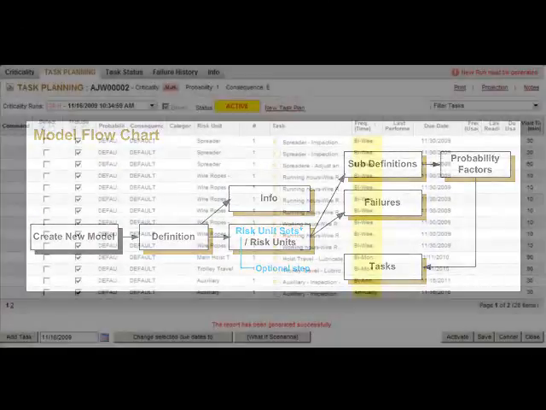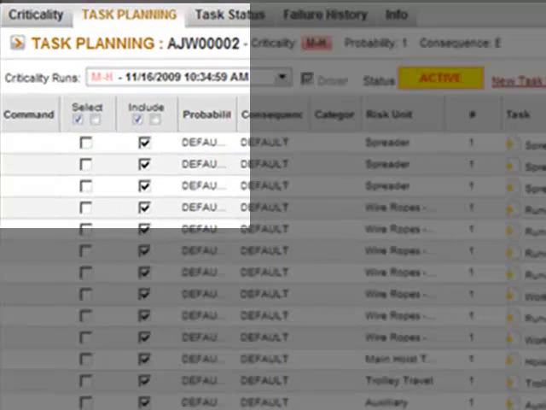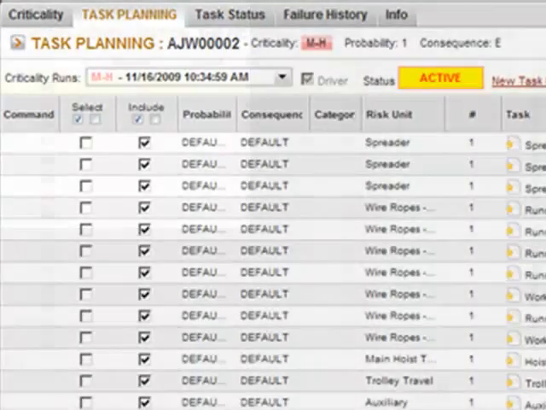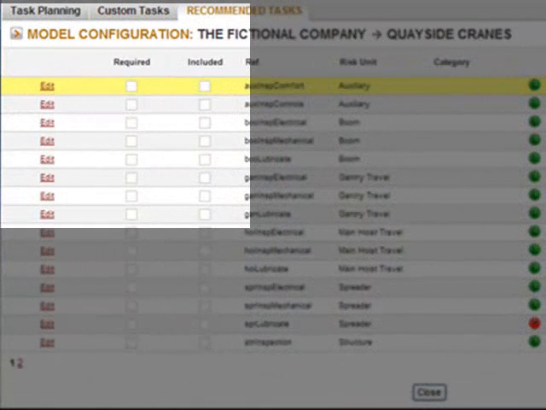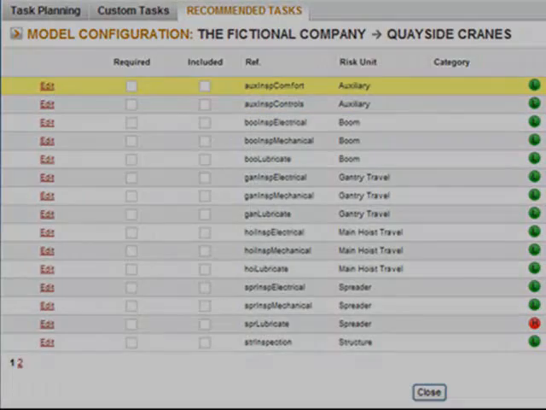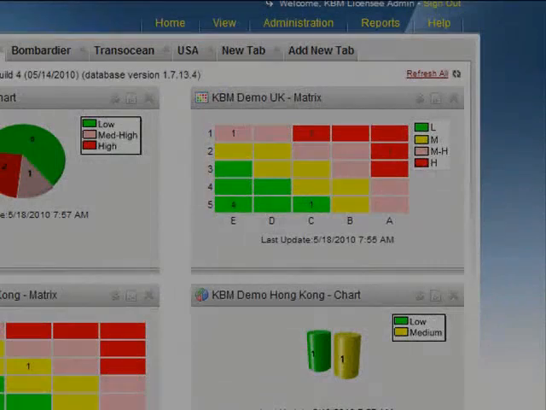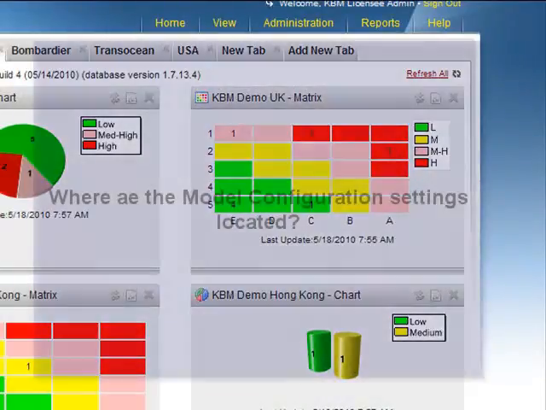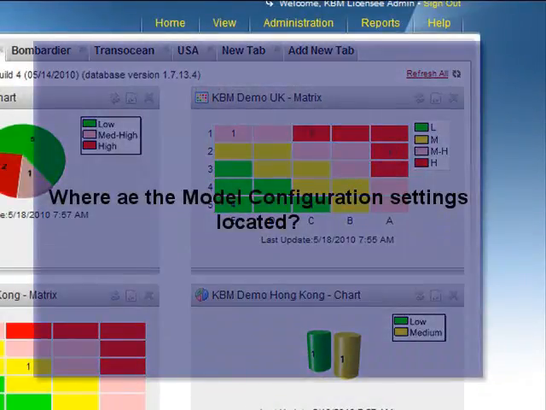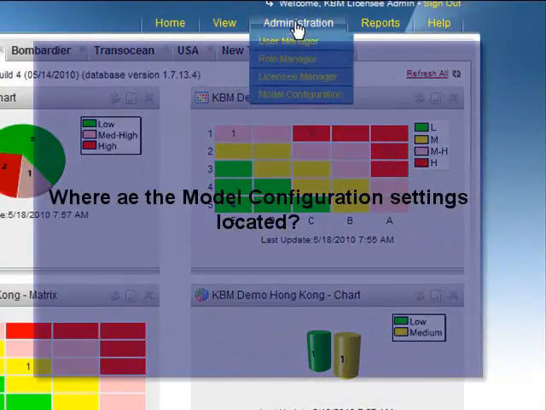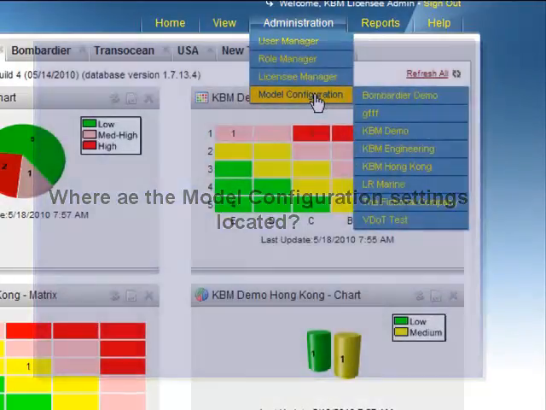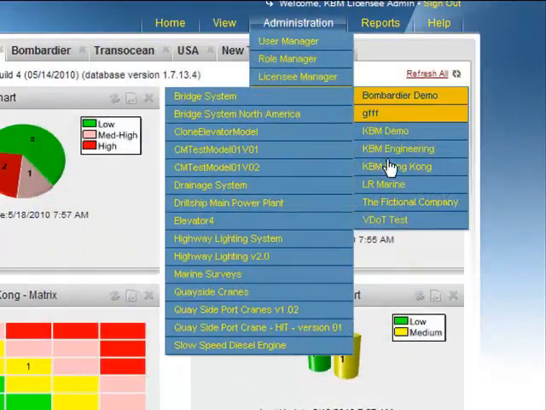Model configuration is tied in with the task planning. Maintenance task details in a task plan housed in the model configuration can be edited from there. In this example, we're going to look at the model configuration settings for the quayside crane model of the fictional company.